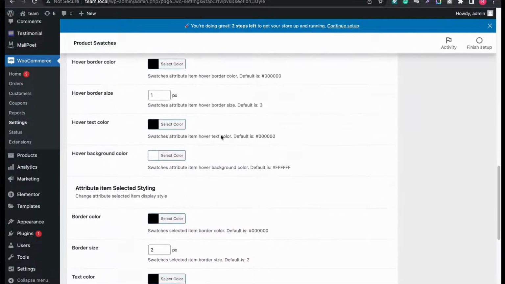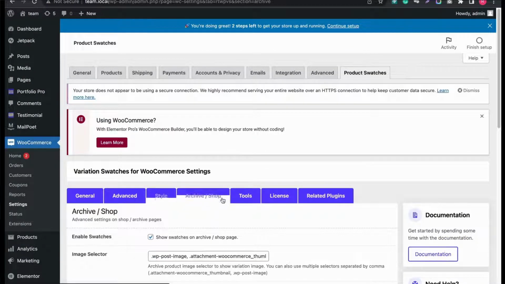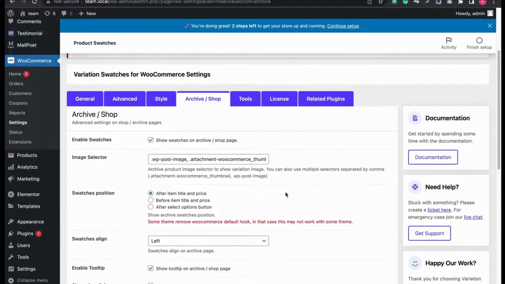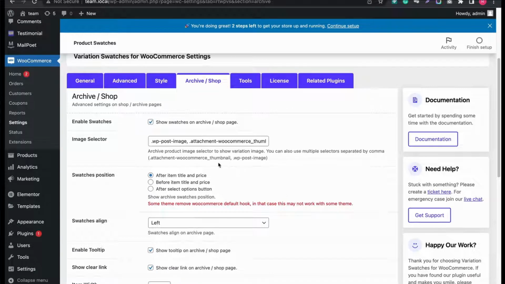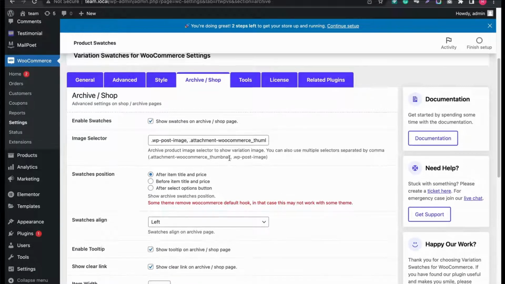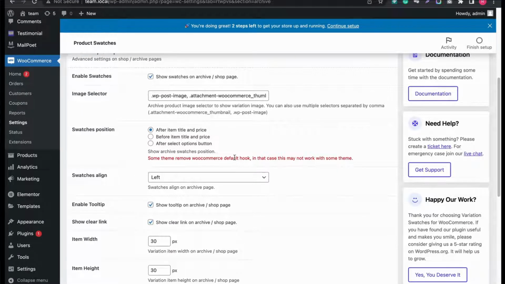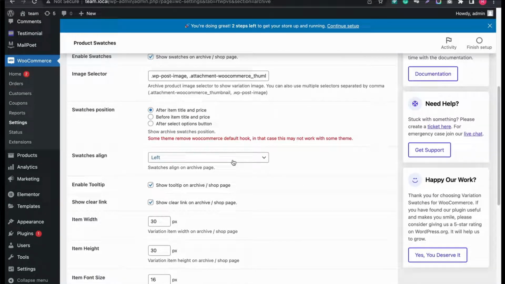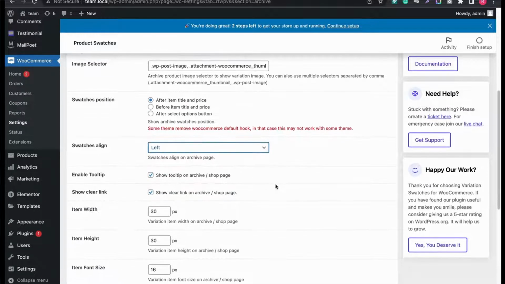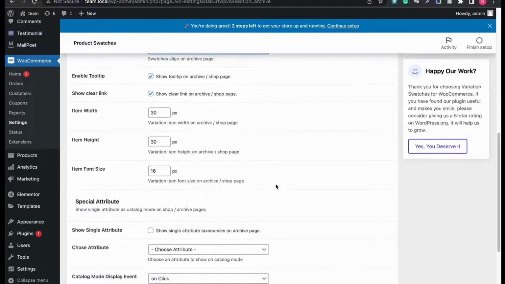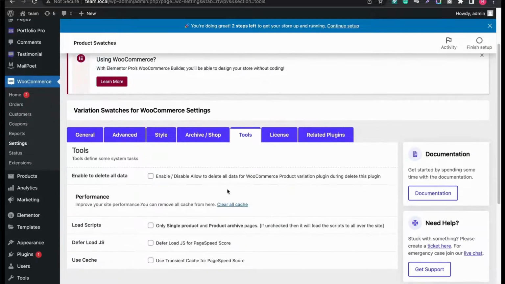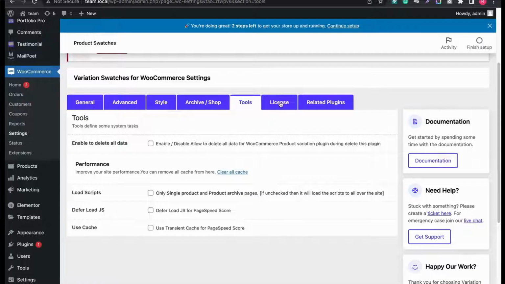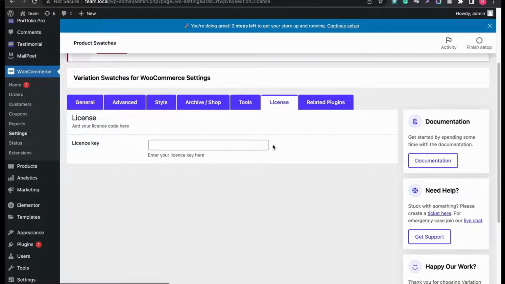Then check the archive or shop settings. We can enable swatches for shop and archive from here. Change swatches position, swatches alignment. Enable tooltip for archive, show clear link, change item width and height. Then from Tools tab we can control the plugin's performance. Don't forget to add the license key from License tab. Otherwise, we will miss the updates and support.